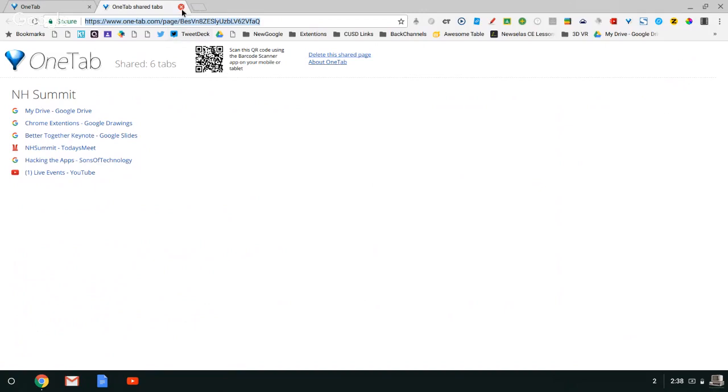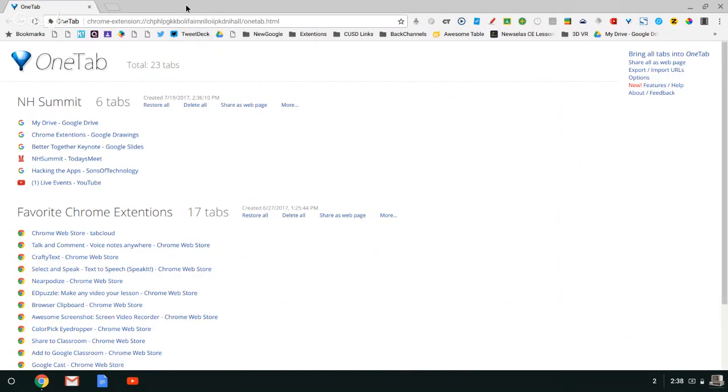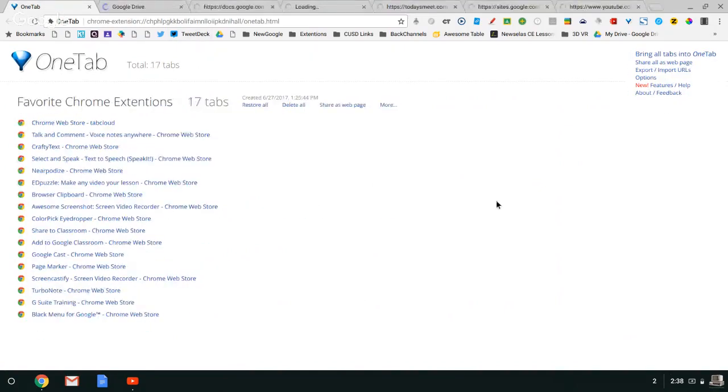So there's the one tab. Now I'm just going to hit restore. Boom, and it brings back all my tabs that we're working on. Probably with the internet, that was probably a bad idea to close them all.